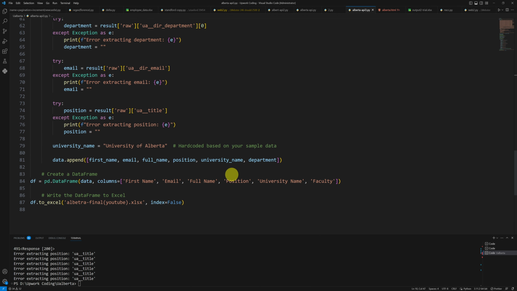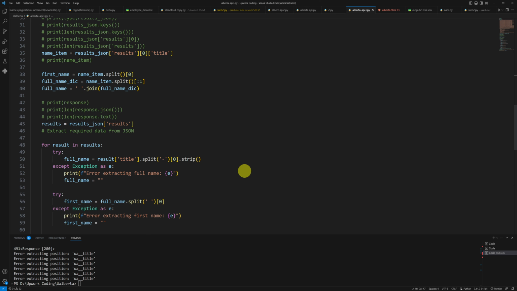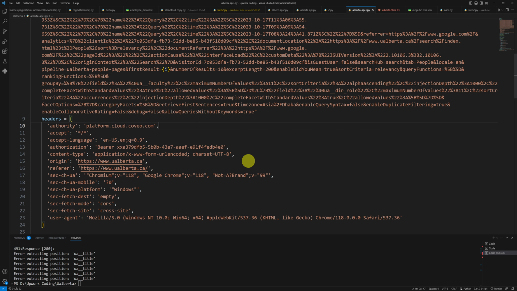This is the system. By using an API, you can easily scrape any website which has an API available. If the API is not available, then you have to use another method by using Playwright. I will show that Playwright system another way, no problem. For now, bye bye, assalamu alaikum.